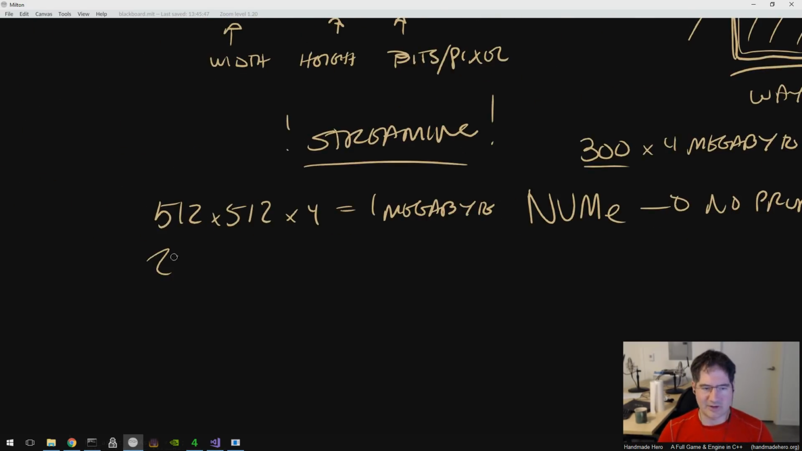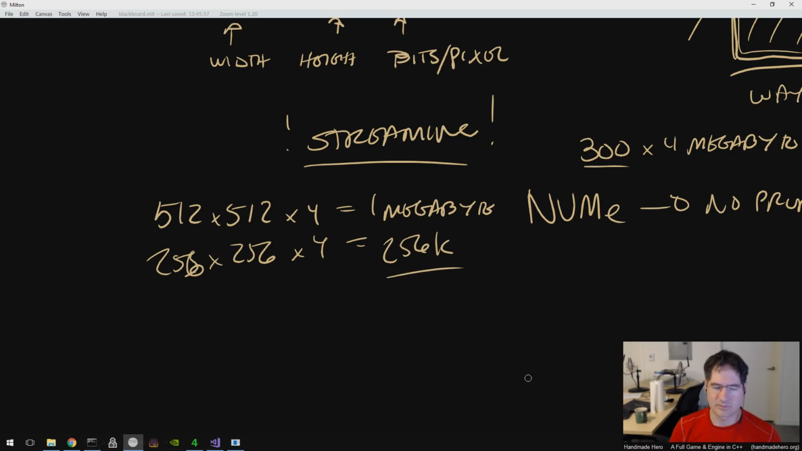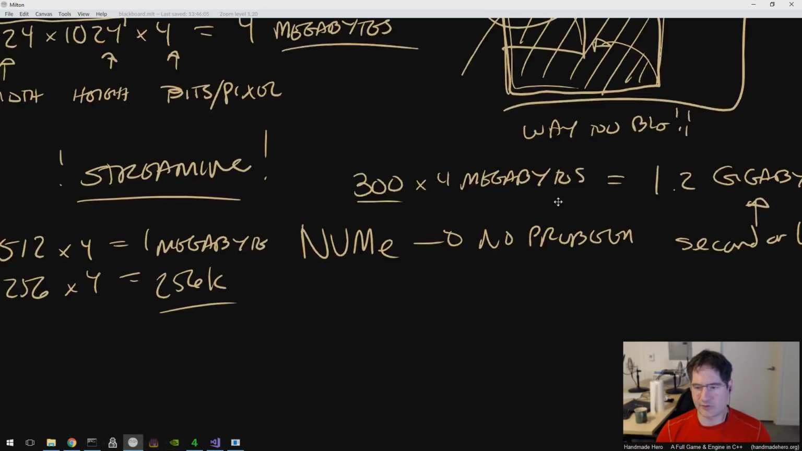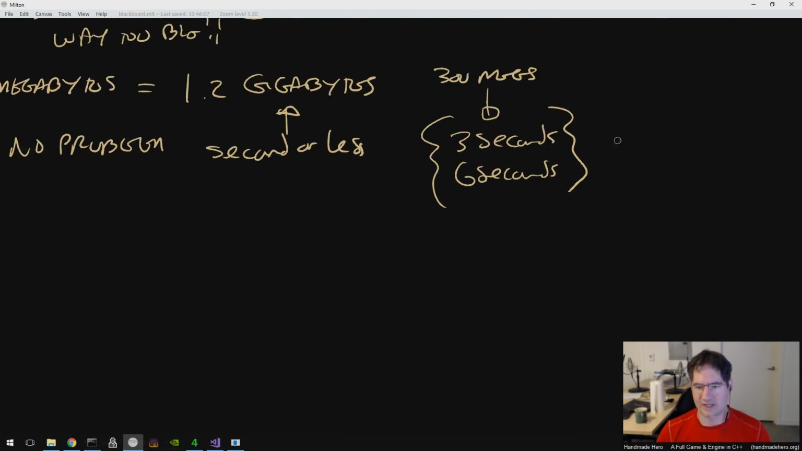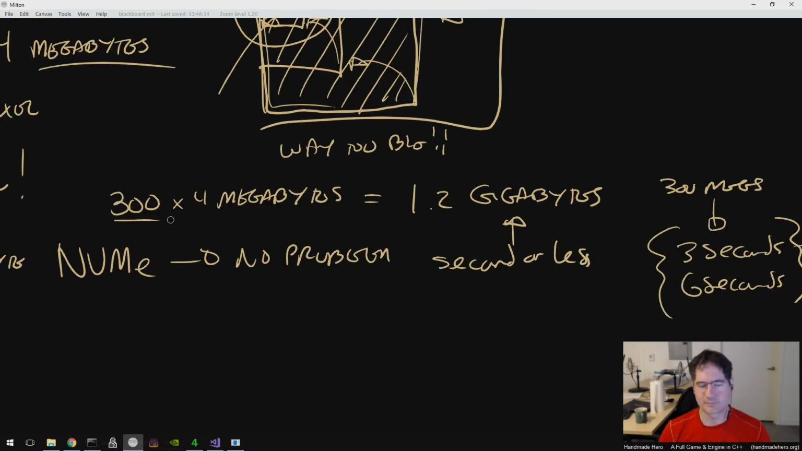Furthermore, if we reduce it down again, same thing, right? If 256 by 256 by 4, that is even better. That's 256K, a quarter megabyte, and it further reduces this into a fraction of a second. At a reasonable hard drive rate, we're looking at less than a second to stream in 300 of them. These aren't perfect measurements.